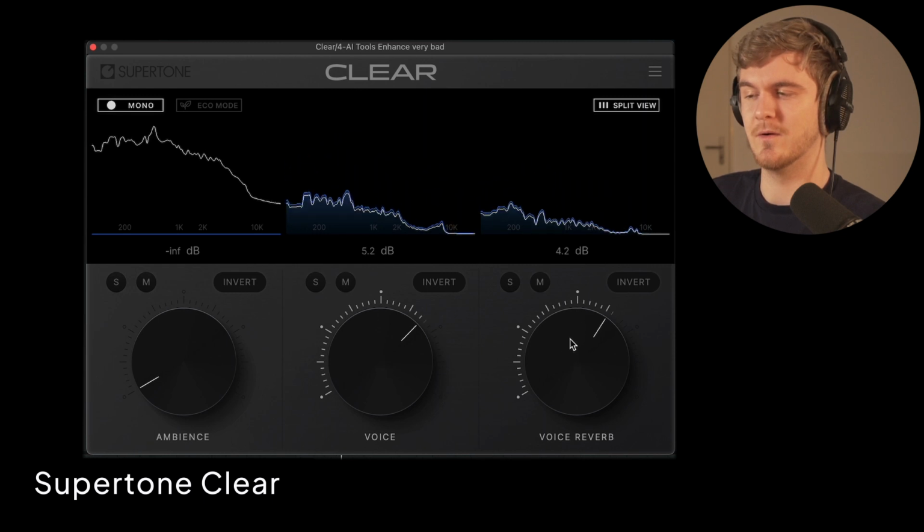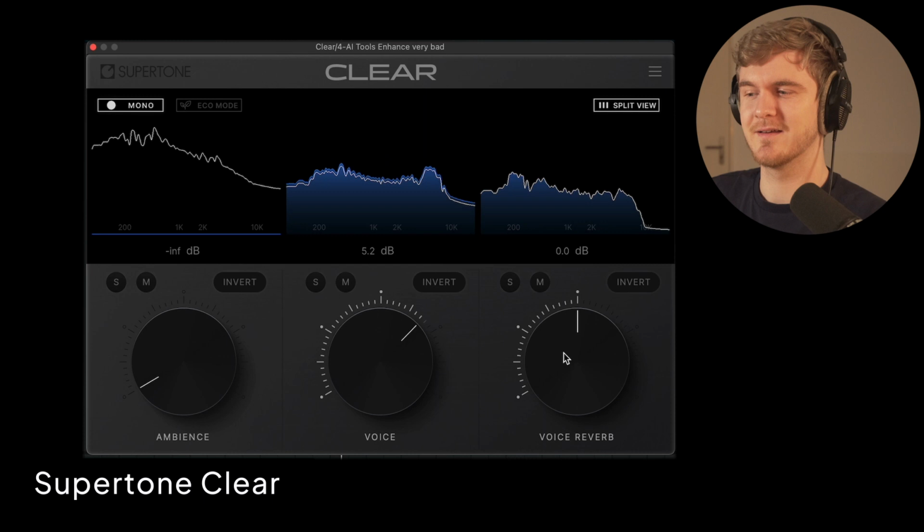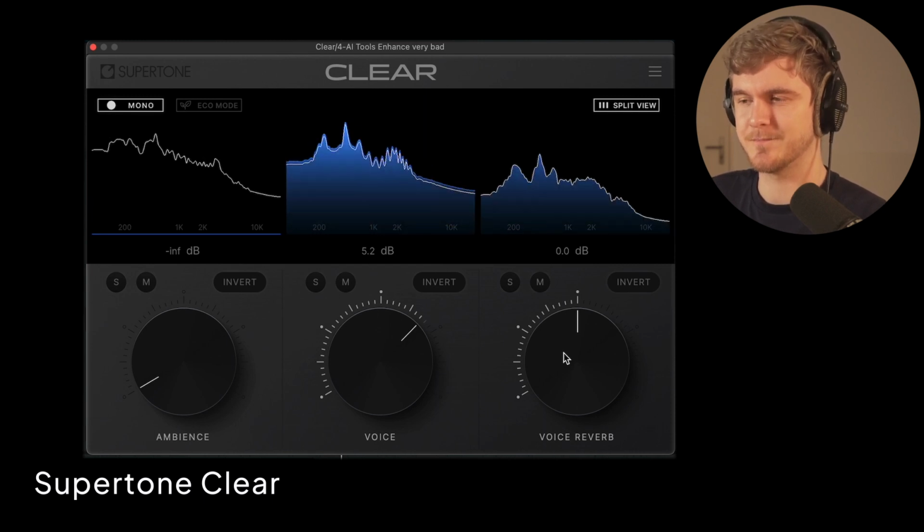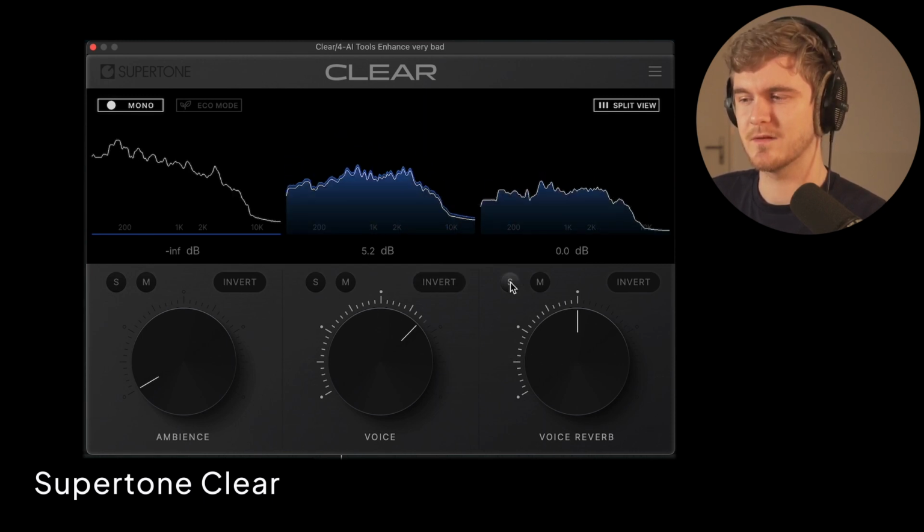Let's see if the AI can pick up the sound even if there is very much surrounding environmental noise.